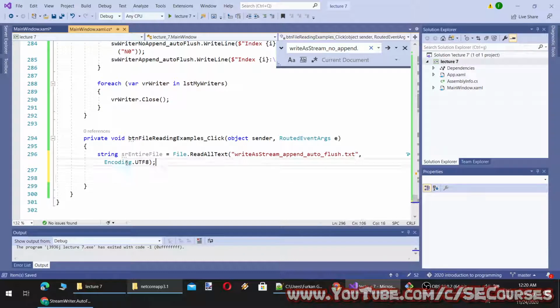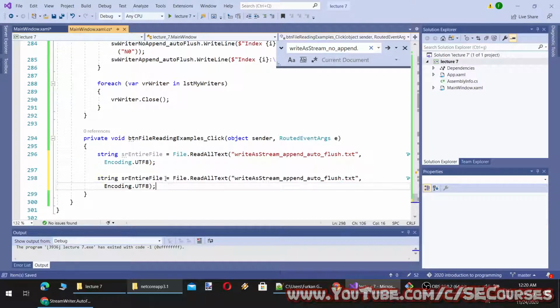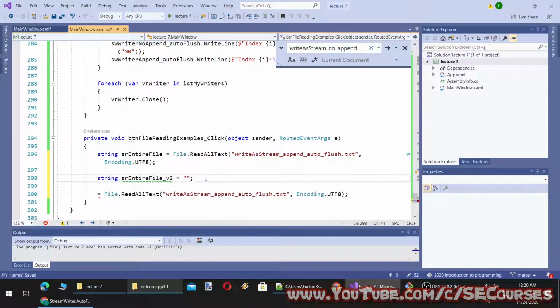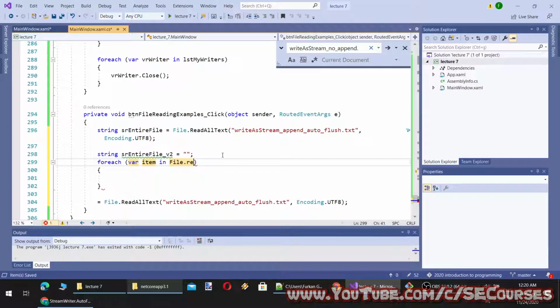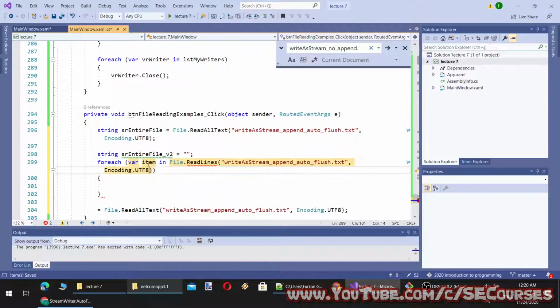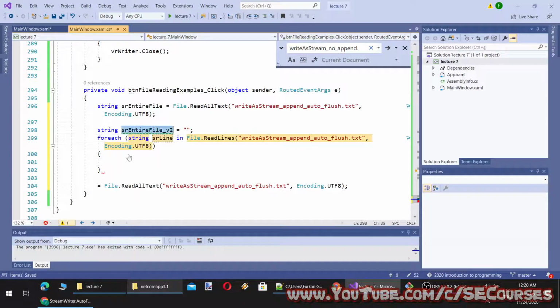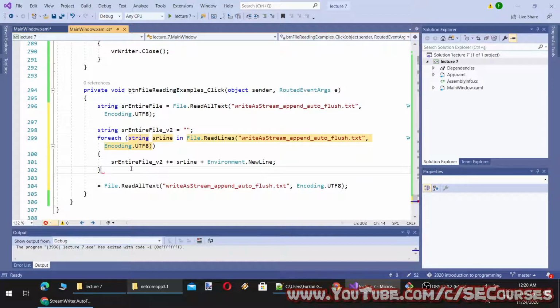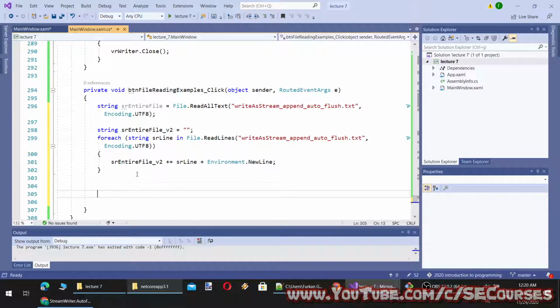Then I'm going to use the File.ReadLines method. So this will be version 2 equal to this one. And to do that, I will do foreach over File.ReadLines. This will read the file line by line. So each line will be read at every iteration, and it will be a string, line, and I will just append each line to the text. And then I will read all lines like this.